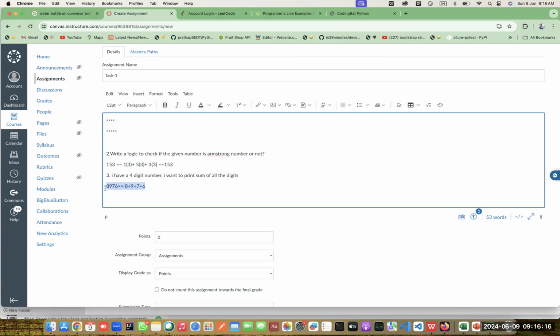Okay. And the next one is, without using any looping statements, print 1 to 100 numbers.